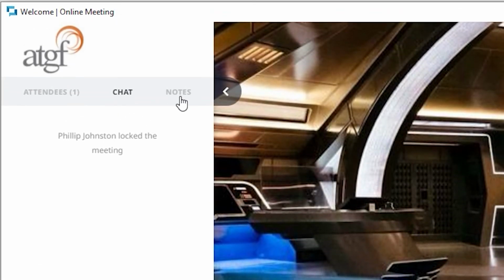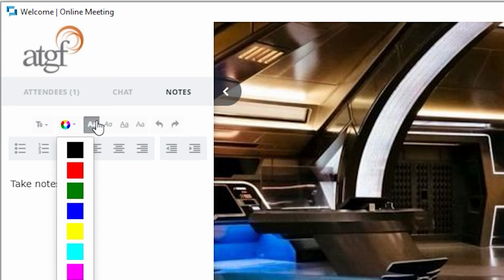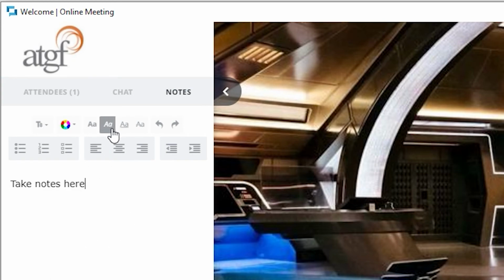Now, the next one here, notes. This is something that I have not seen on any other program. This section here allows you to take specific notes in regards to the meeting. So you can type in your information here. You can change your font color, change your font types. This is normal, this is italicized, this is underlined, and this is a strike through. This is an undo, and this is a redo. You have your bullets, your numbered bullets, and this is just for, I guess, checkboxes or whatever.